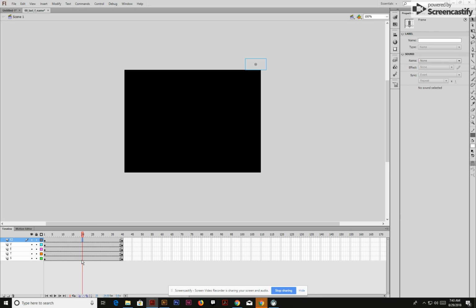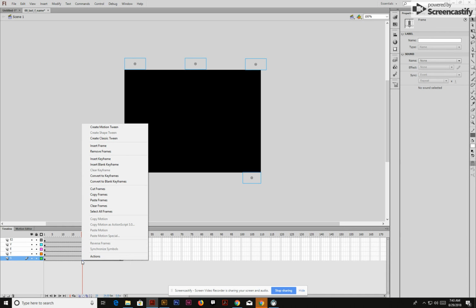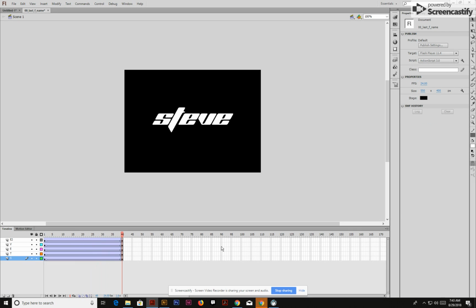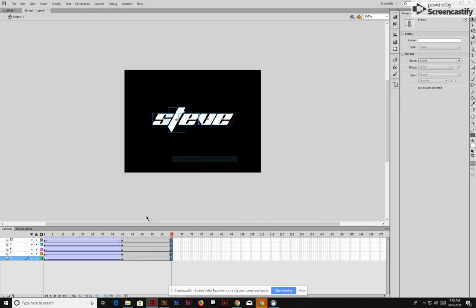So we click in between our layers, in between the two points of the keyframe, and we're going to say create classic tween. So what's happening now is it all comes in and fades in. So we're going to now make it stop at a beat. So I'm going to go to 65. I'm going to insert a keyframe. So from here, it will now stay at that point.